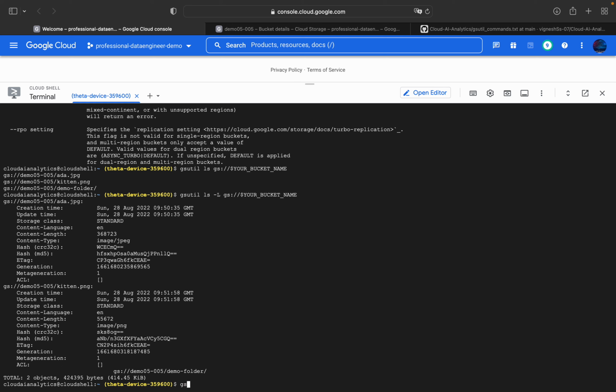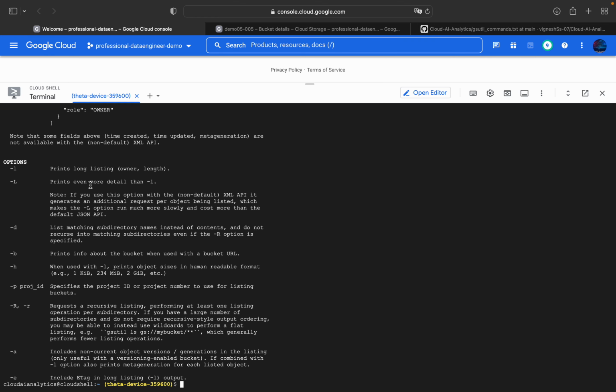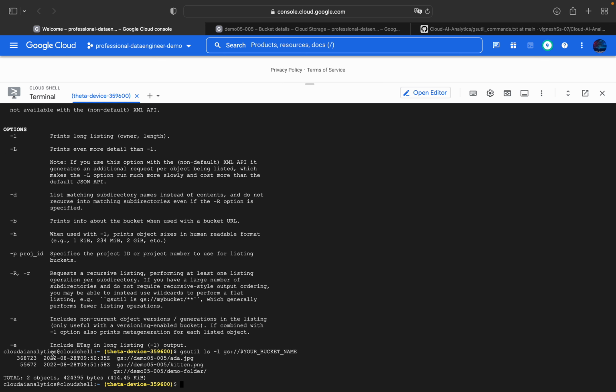And if you don't know what capital L means, use gsutil help, and here you can see the details. Capital L prints even more detail than small l. Small l prints a long listing, that is owner and length. So we'll see what that means. This is how you should explore, and you should try to learn and implement it. If you see the content, the last modified time, who the owner is, and the length of that file. So those things, like total 2 objects, and the total bytes, that is kilobytes.